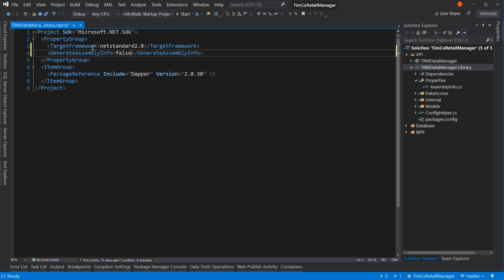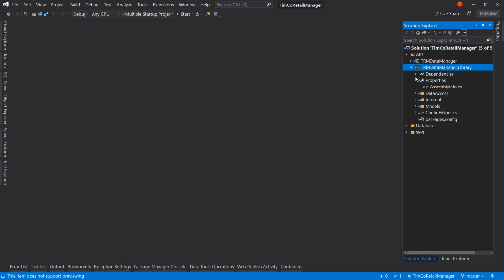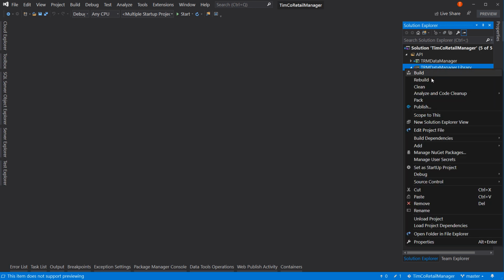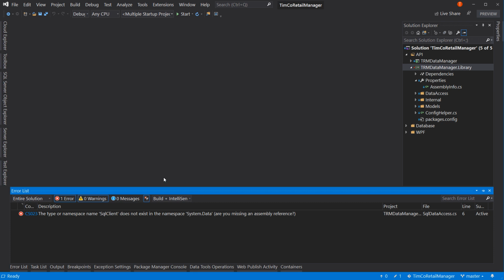Now that's not in IntelliSense currently. It may be at some point, but for right now it's not. So generate assembly info and set it to false. That will stop the AssemblyInfo.cs from generating automatically, which means the system will use ours instead. Now if we rebuild this, we still have an error, but just one error instead of those 7 errors. That resolved the assembly info error.